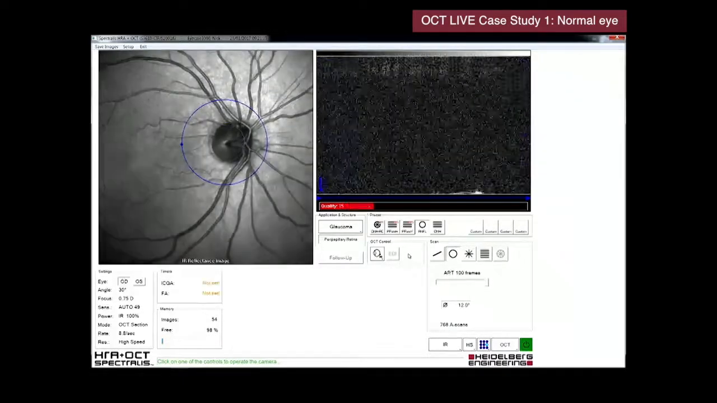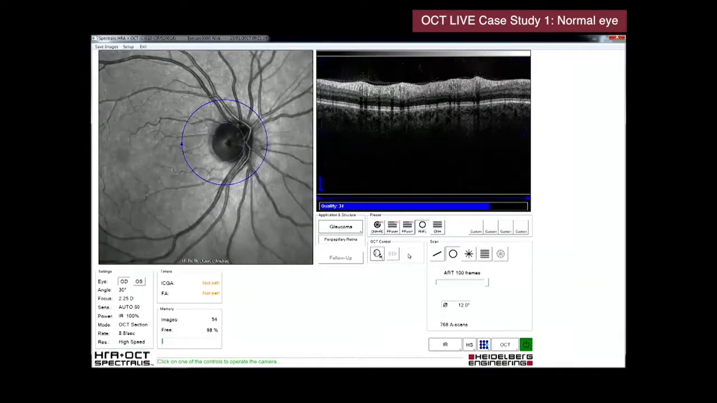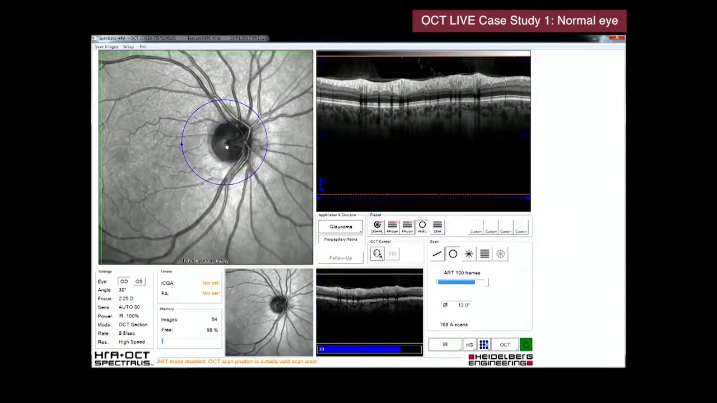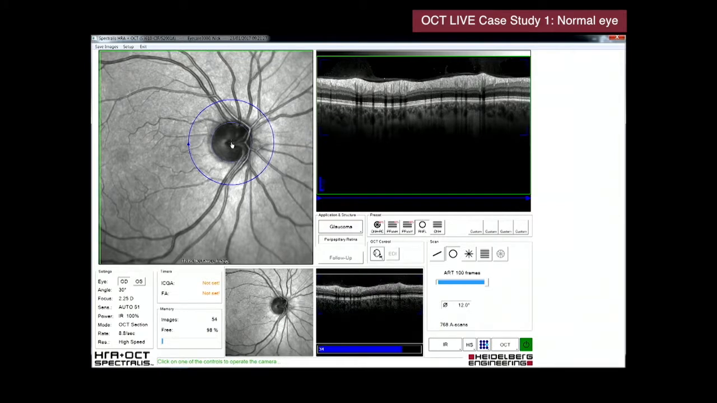And once again, what we're going to do is stabilize the image using an eye tracking system. The image becomes stable. We can then position the circle scan precisely over the optic nerve head on a static image, and then we're acquiring 100 frames in the same location.